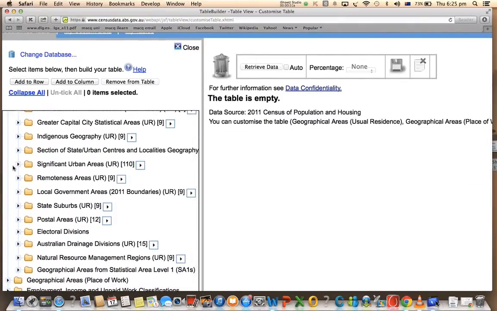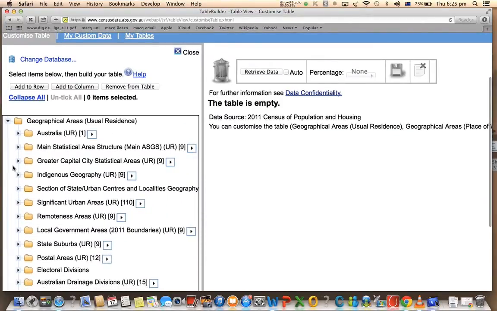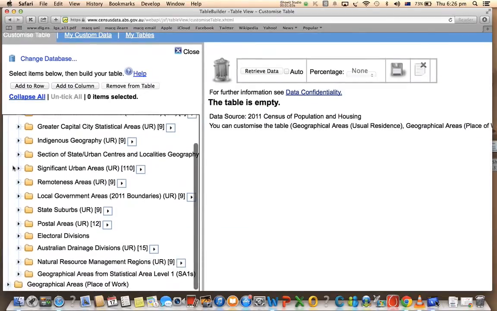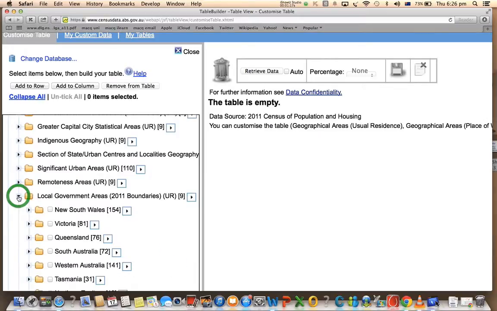As you can see, there are different classifications of geographical areas. They are designed for various policy-making and research purposes. We will use the classification Local Government Areas. For short, we call them LGAs. Click the arrow beside Local Government Areas.